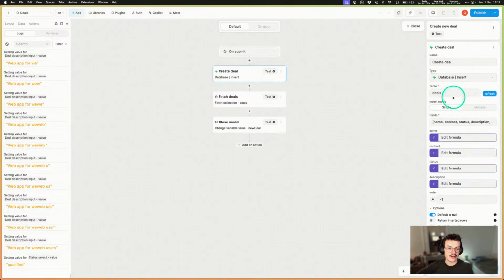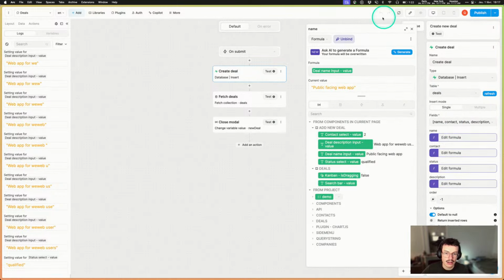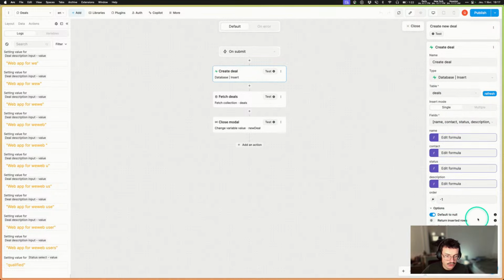But the cool thing is that now you can still select your table, but you've got the single and the multiple mode. I'm using the single and I'm saying which fields I want to insert. So I'm letting Supabase generate the ID and the created at, and just use the ones from my form. Then you've got all the options that are now available in the SDK. For example, you can say that when a field is not entered, it will default to null, so it won't throw errors in your database and the database will store null.